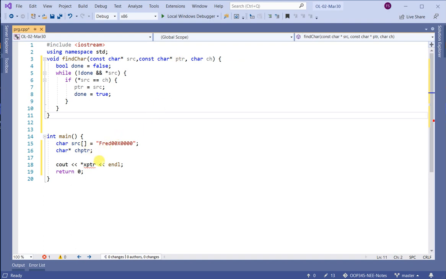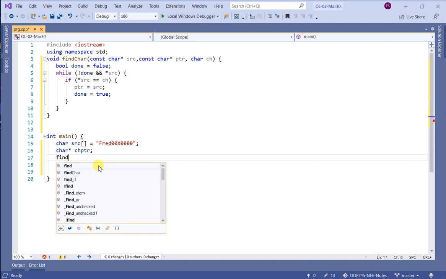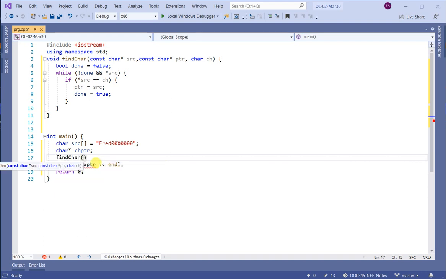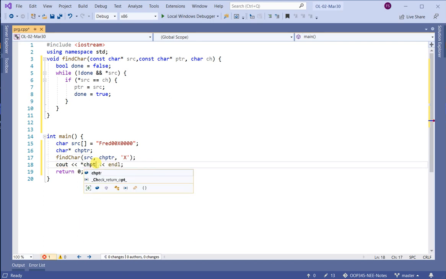So if I do this, did I write a right thing? So if I say over here, find char, and I put over here source, chptr, and over here put character x, do you think this is going to work? And that chptr is going to actually print a value for me. I'm not getting any error, correct?